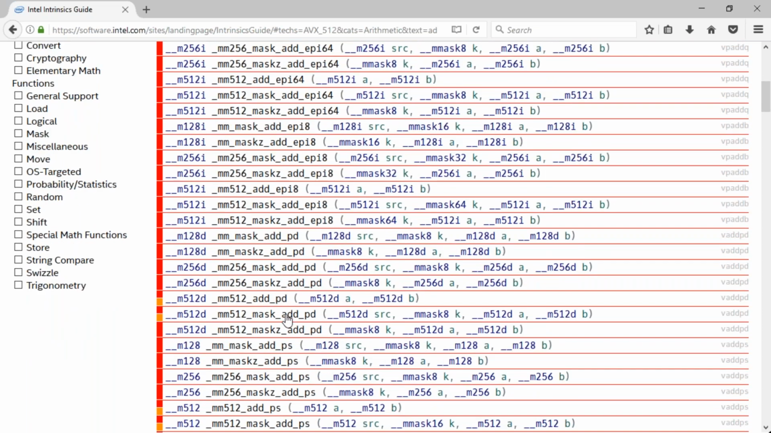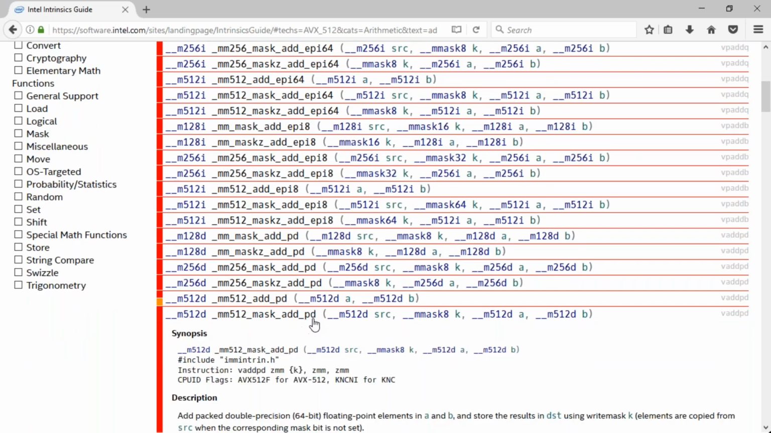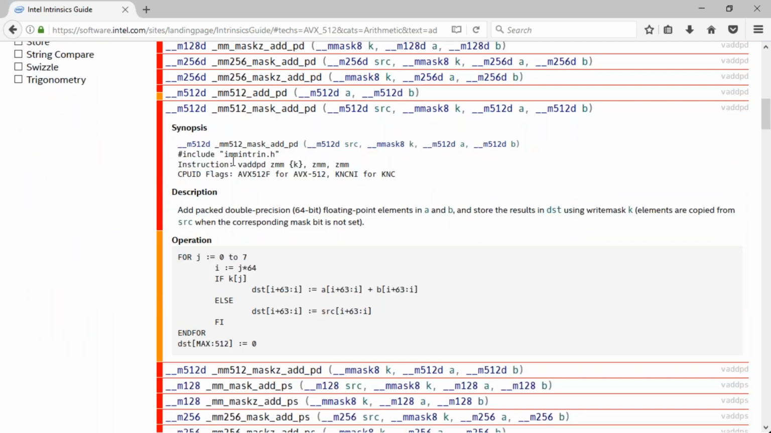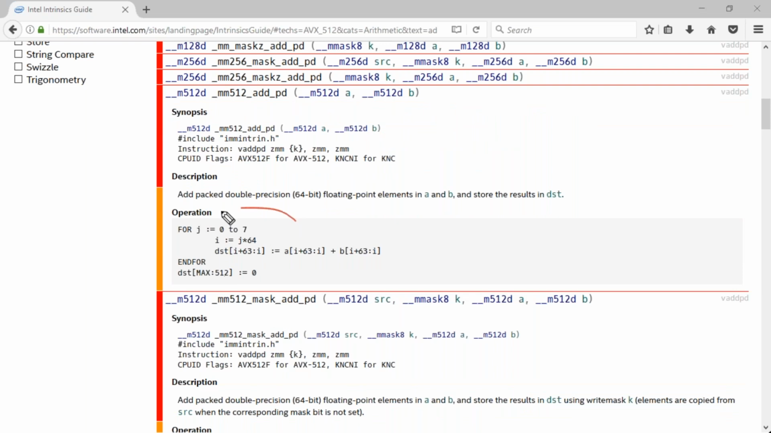So let's find this one, pd. pd stands for packed double. So inside are 64-bit double precision floating point numbers. So this is what this instruction does. It adds a packed double precision floating point vector to another one. And actually, let's look at this one. And this is the pseudocode for this operation.